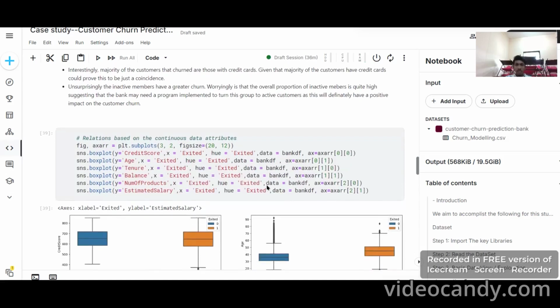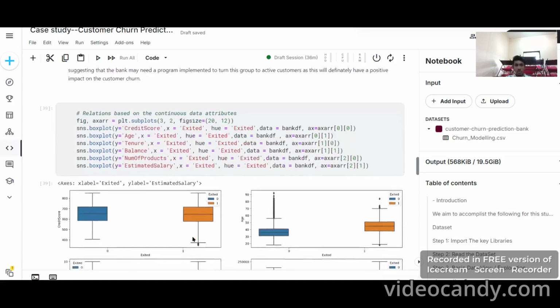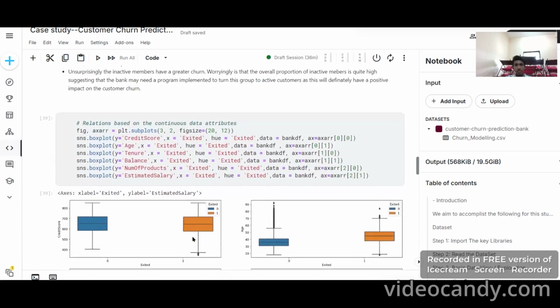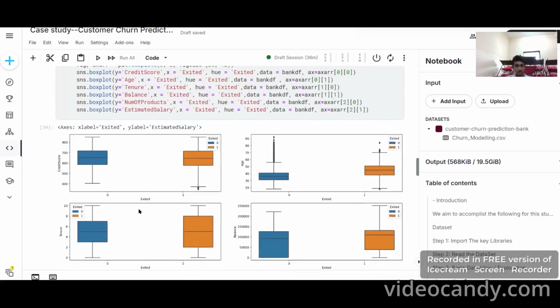Here we created a box plot. Here we see relations based on the continuous data attributes. These are X values, exited, and Y values are stored. Here the Y value is gender. Here the Y value is age. Here the Y value is parents.